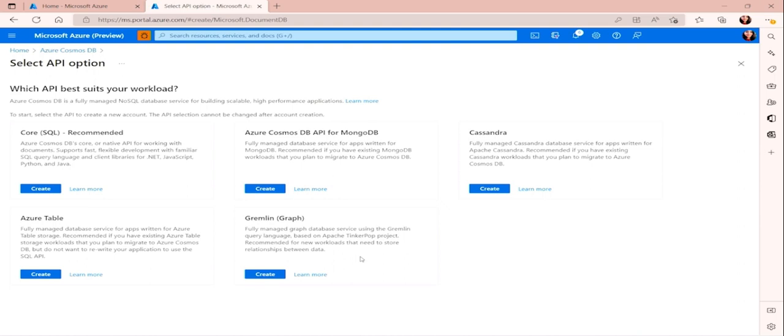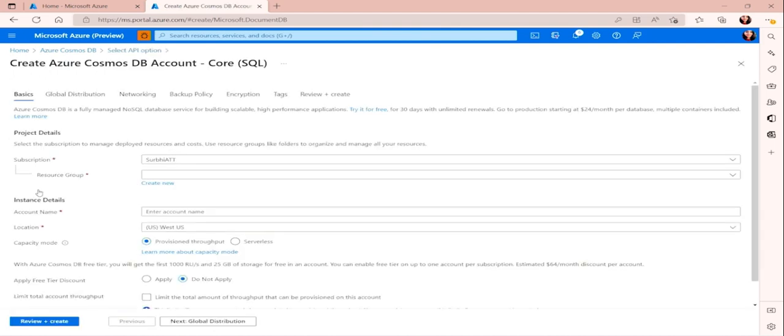You might observe that there are 5 APIs, while we covered 6 APIs in the module, because the PostgreSQL API is the latest one. Right now we have these 5 APIs and we will go with the recommended Core SQL. If at any point in time you want to migrate your MongoDB, Cassandra, or Azure Table databases to Azure Cosmos DB, these are your options to check out. Let's go ahead and create a Cosmos DB account.